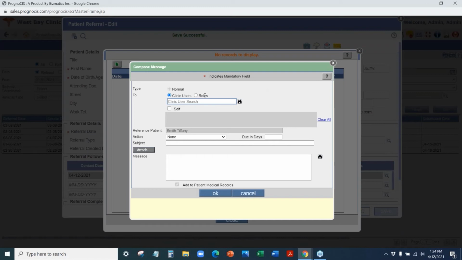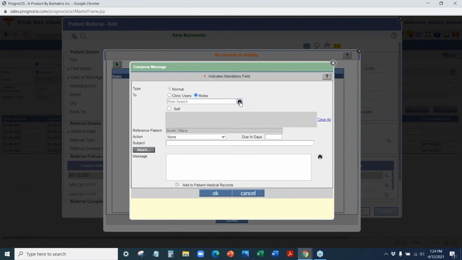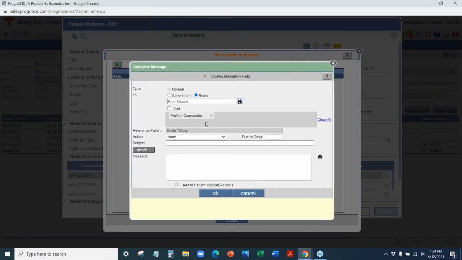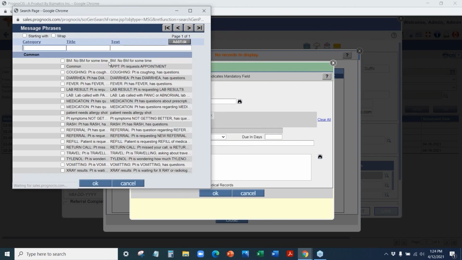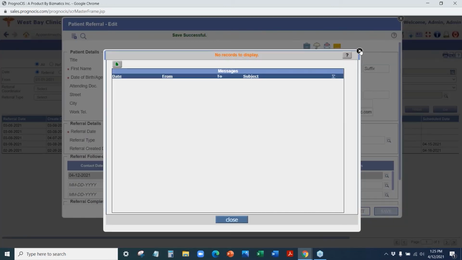So if you need to message another individual within the clinic, you can choose from the clinic users, as well as have a list of users that are in a specific role. So if you need someone within the clinic to receive a message as associated with this referral, you can come in, have some canned items in this list, as well as behind this little binocular, and type in a specific message. Again, attach anything from the patient's chart, click OK, it'll send that message, and then that message will be listed in the screen as well.